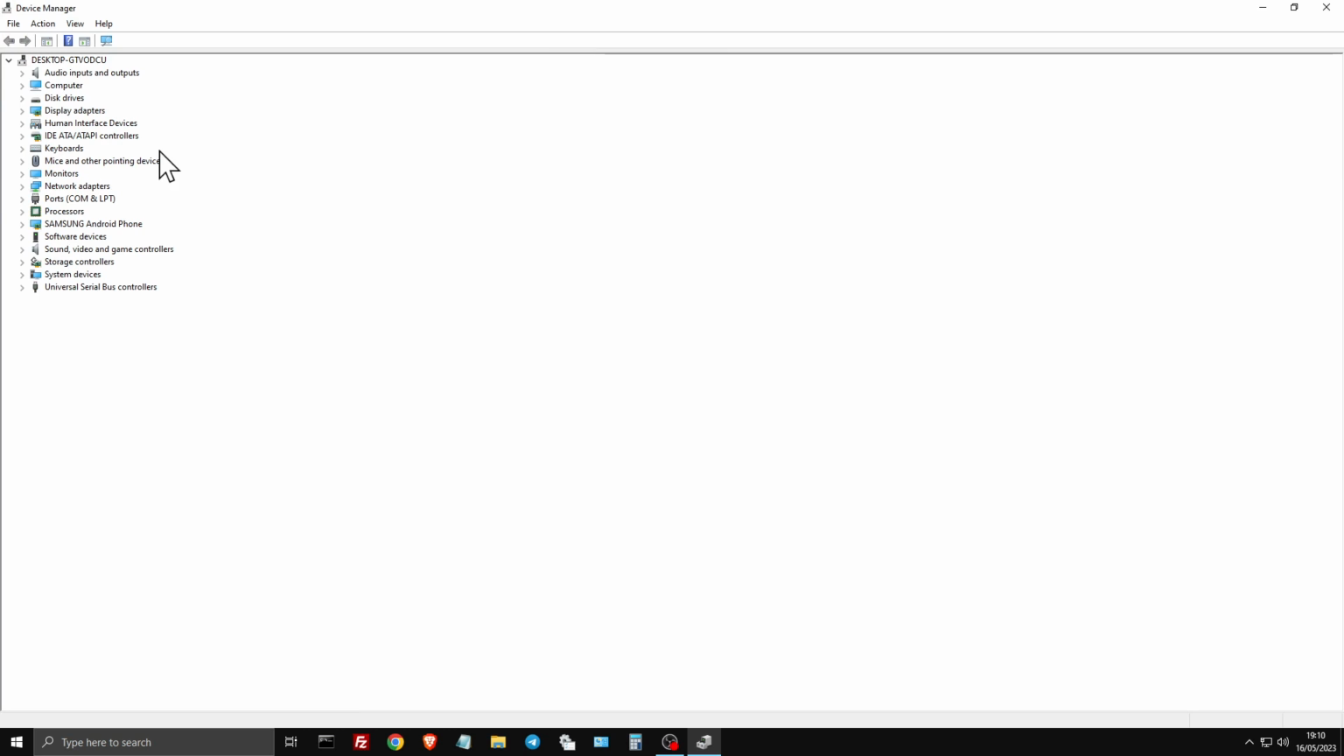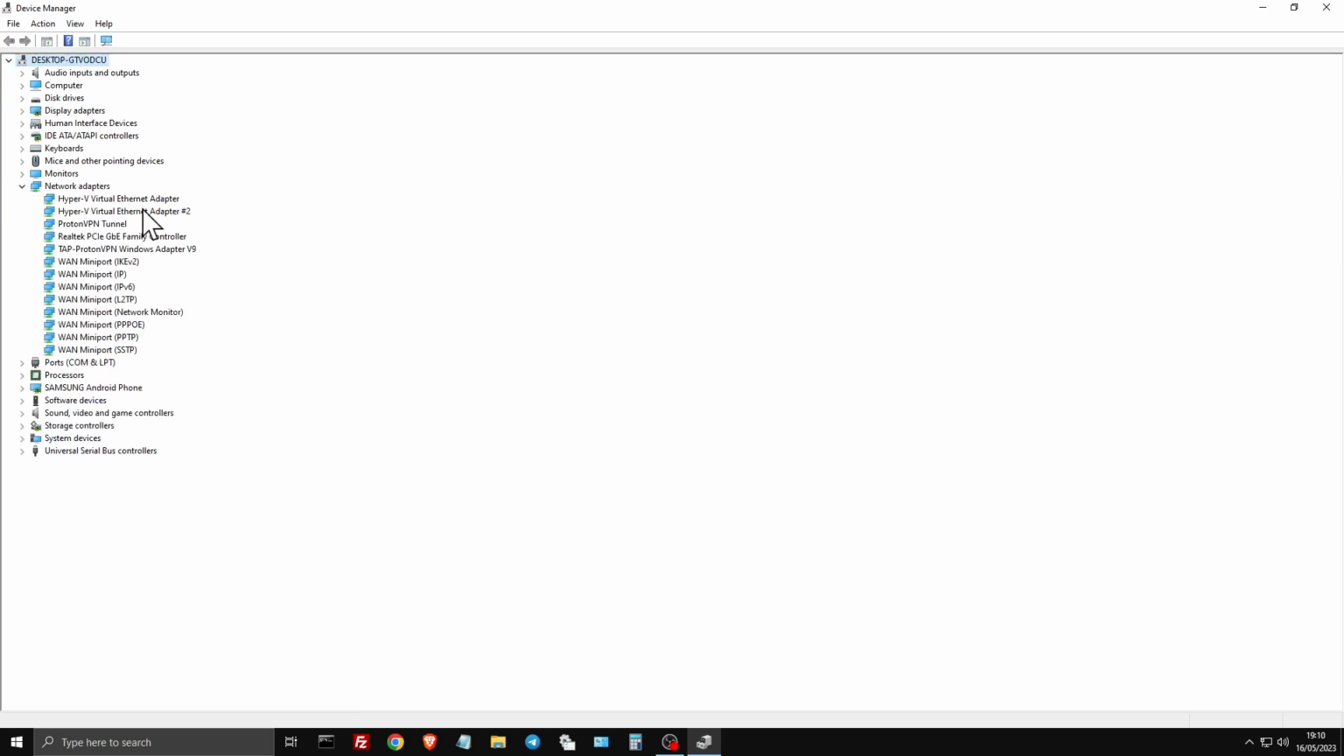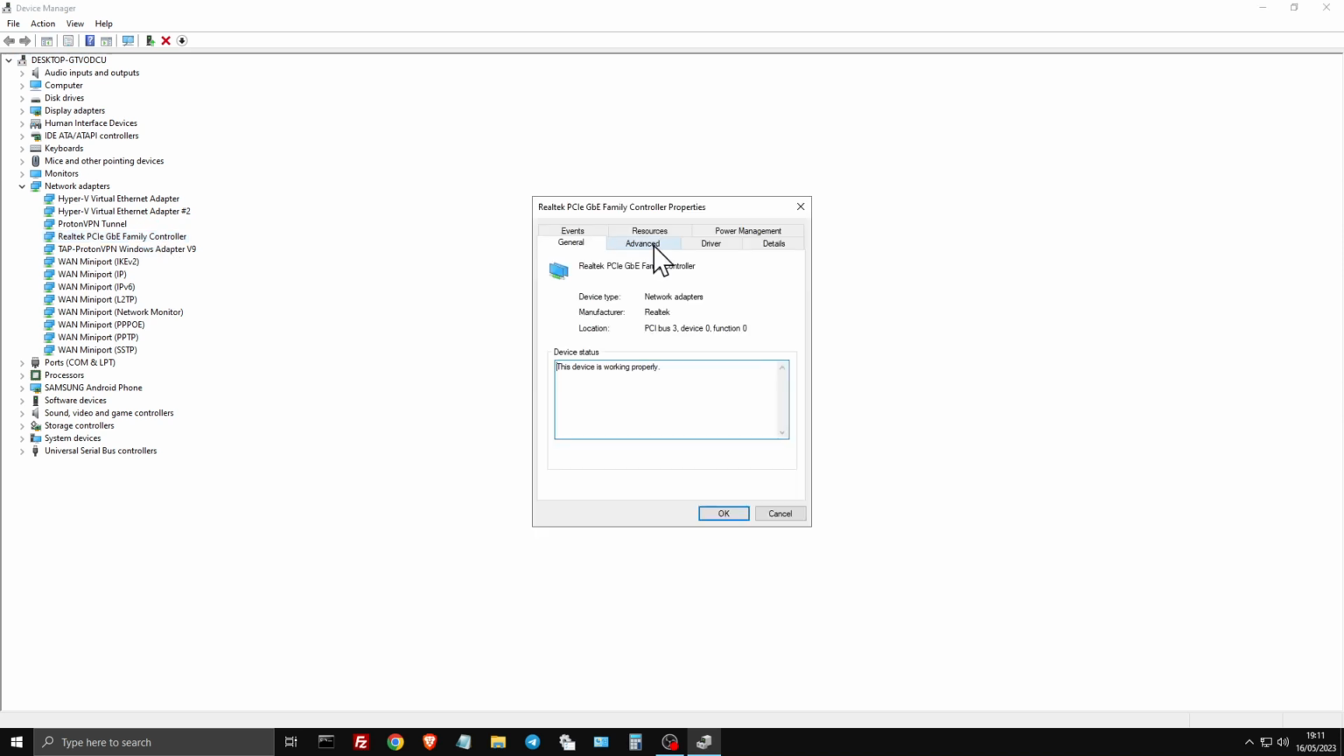Here you're gonna expand your network adapter tab. Then you're gonna double click your network adapter, of course the one you use to connect to the internet. In my case, Realtek PCIe GBE family controller. So here I have its driver properties.